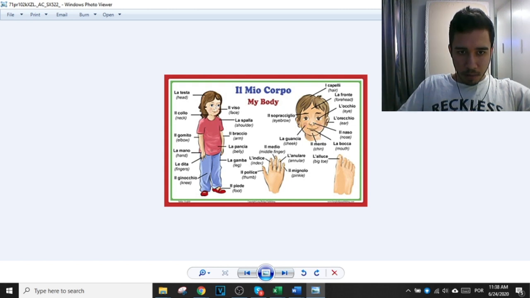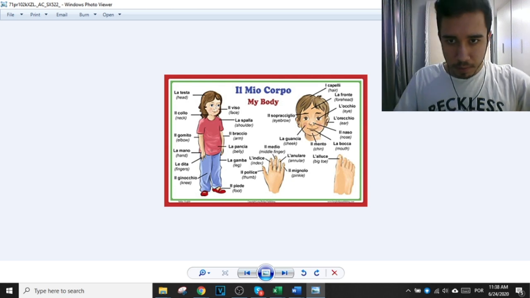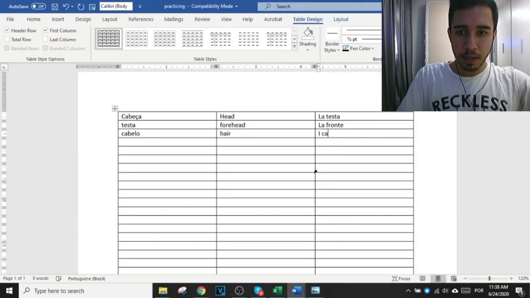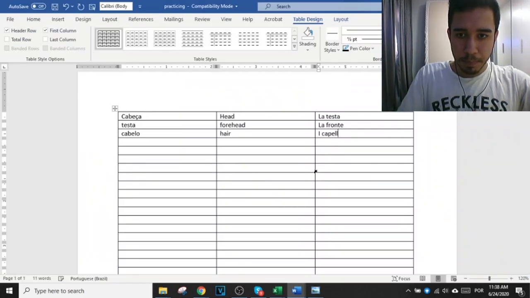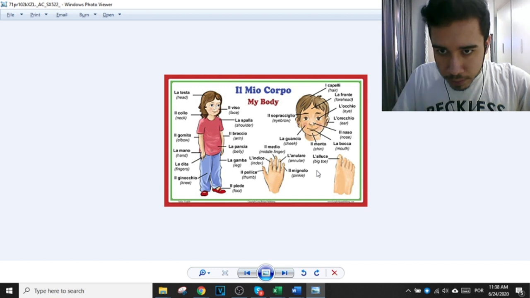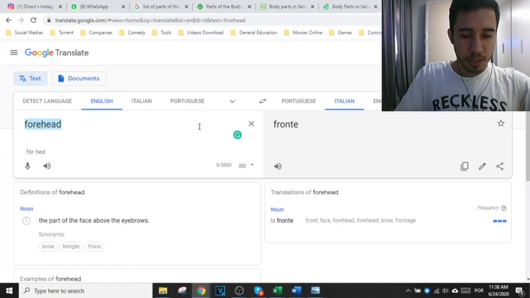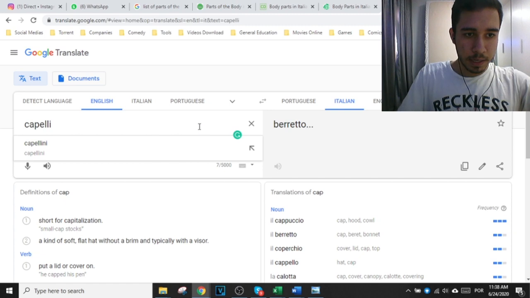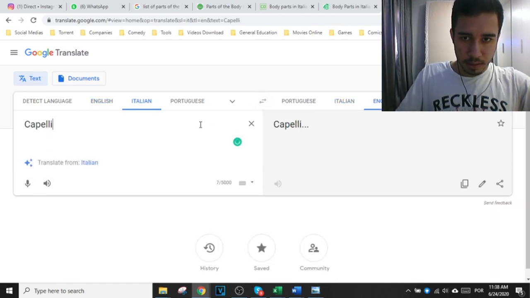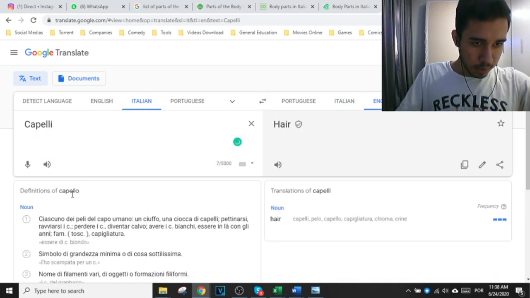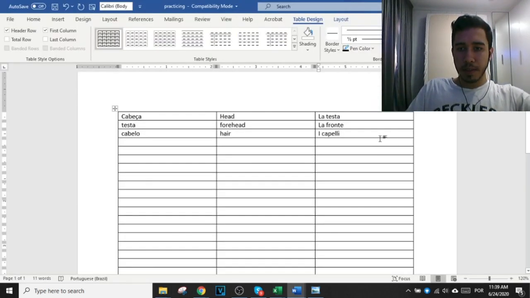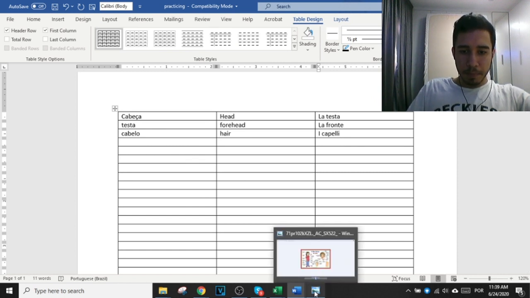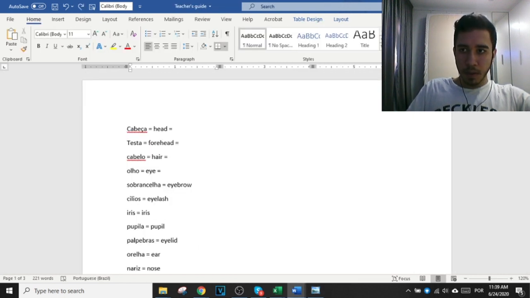Is that an L? Oh God. I capelli. No, it's capelli. And there is an accent, but I don't know from which side it is. So, capelli. That's Italian. Capelli. No, there isn't. So it's just capelli. Cabelo, hair, capelli. The next one is going to be olho.